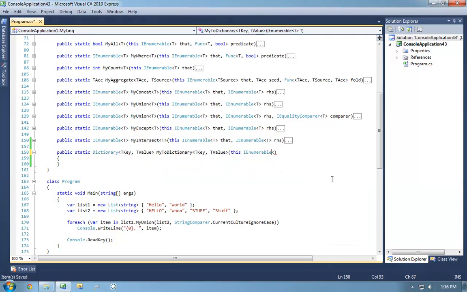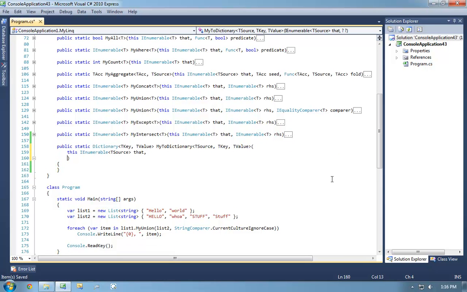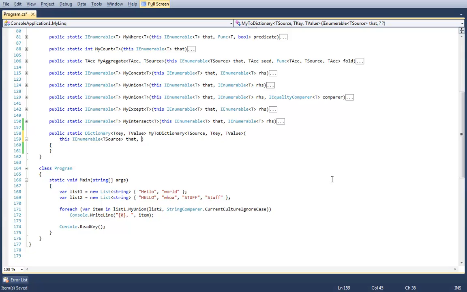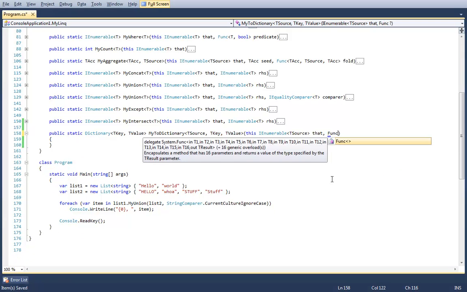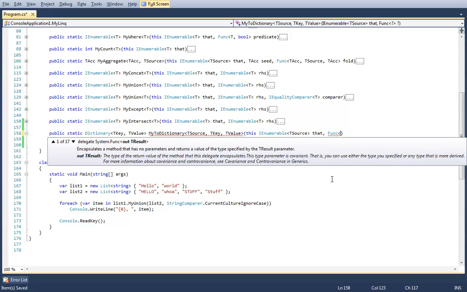Or sorry, we need a T source, don't we? Because we need a key and a value for the resulting dictionary, but we also need a source for the enumerable. So I'm going to add in a T source. I'm going to name this enumerable that, and then I'm also going to break my parameter list down so that we get a little bit more room, or maybe go into full screen. We might be able to stuff things in here. Okay, so the two things that we need is a key selector and a value selector.